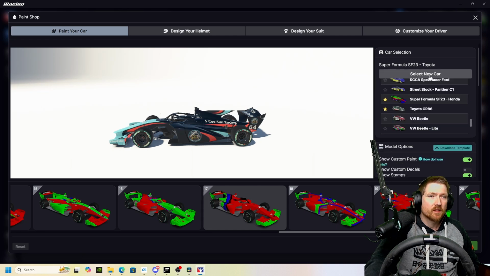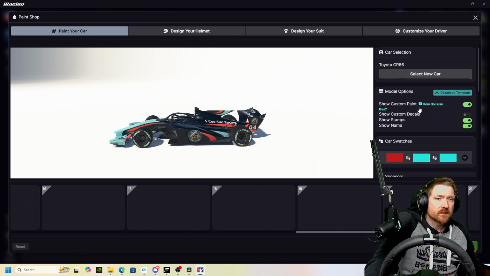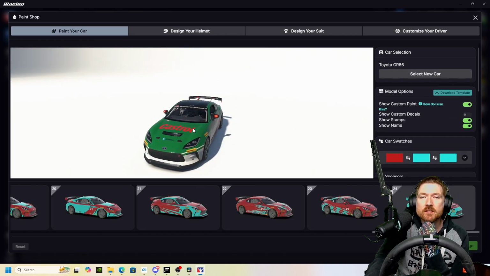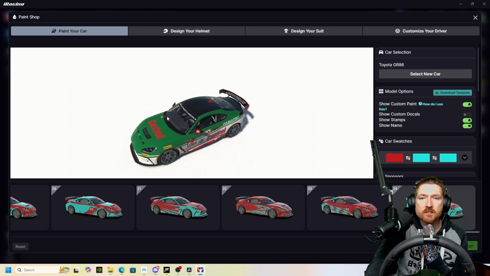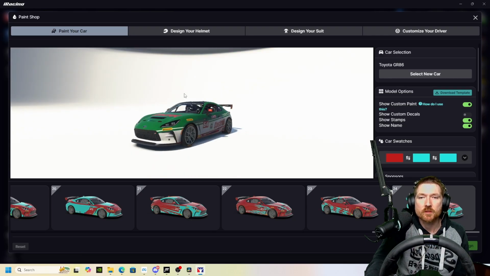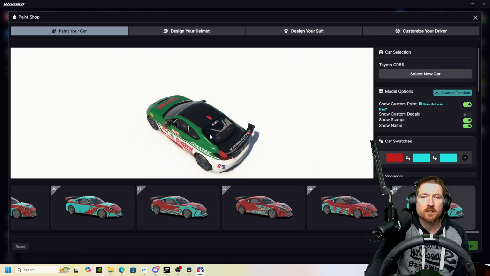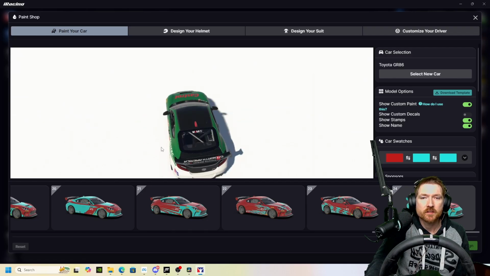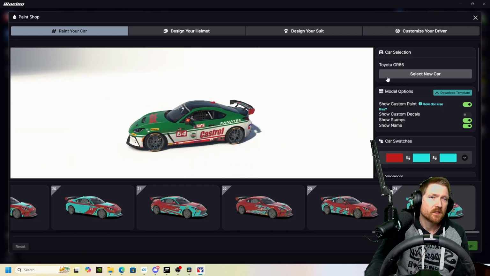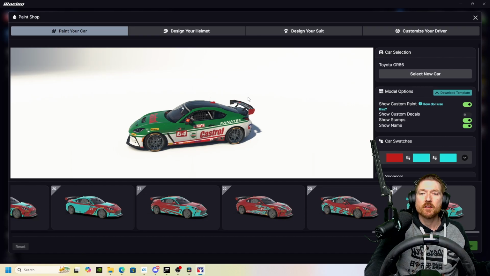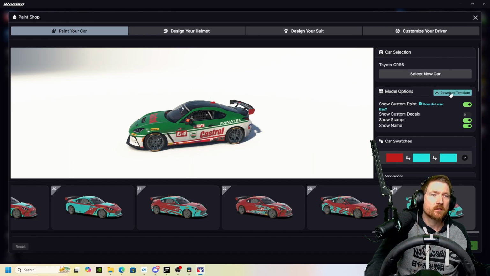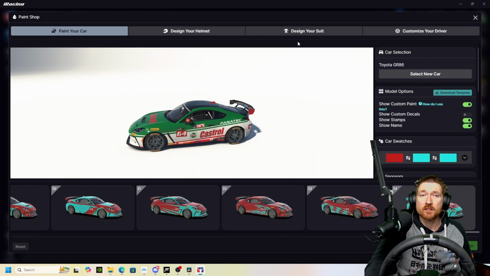Now, let's select a car that I haven't done, that I do race. You can see currently I'm using the Castrol livery. But I've raced in this a few times and I want to get my own skin on it. So how do you do it? Download the template.